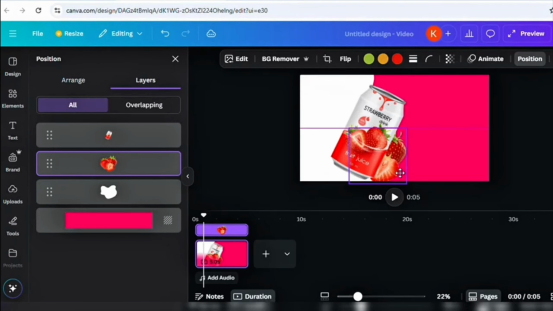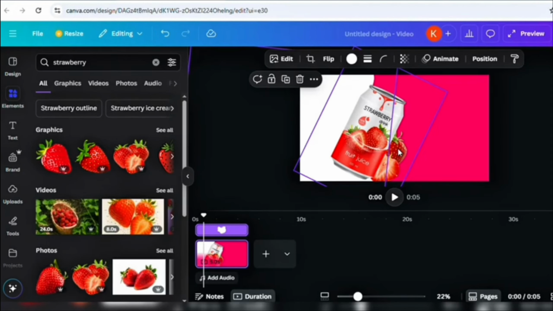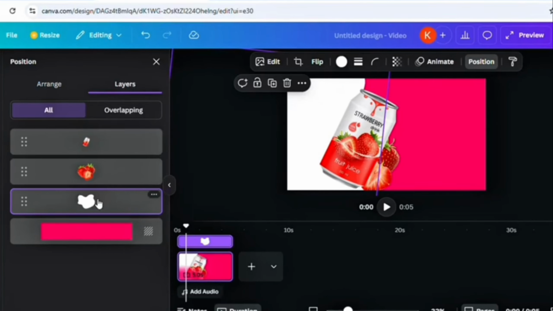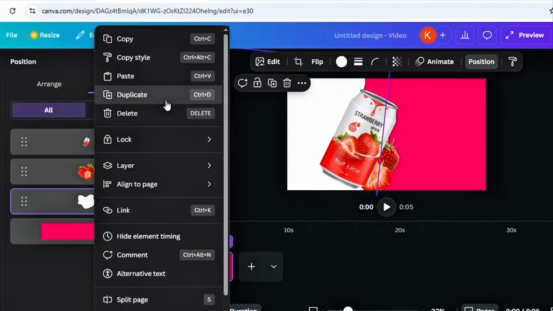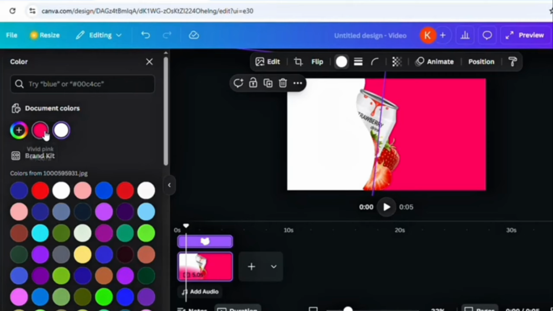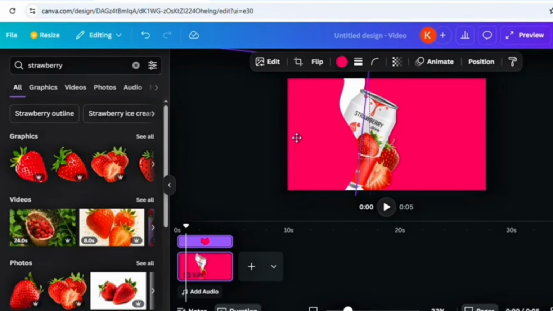The most important thing is layer adjustment. We have to adjust all these layers perfectly, and I will duplicate it. And after duplication, again I will adjust the color. So I will change this from white to pink.